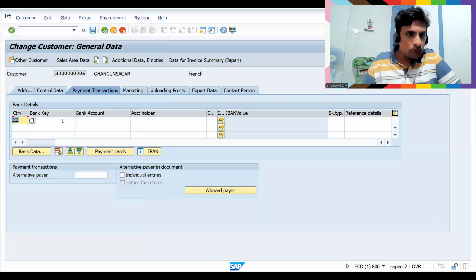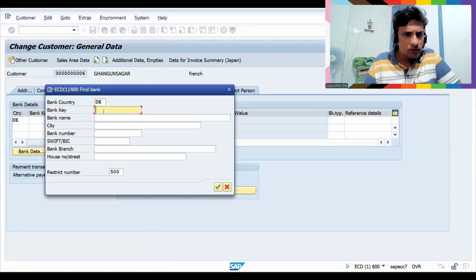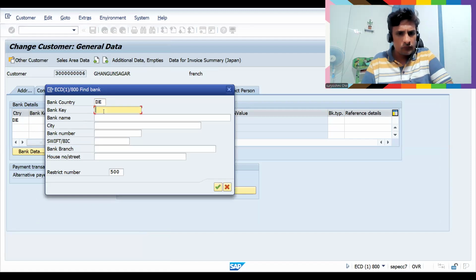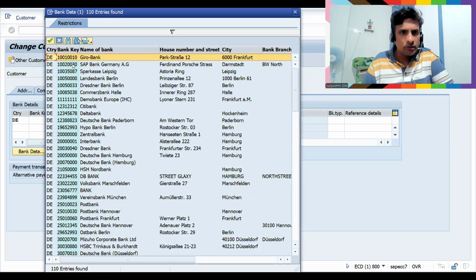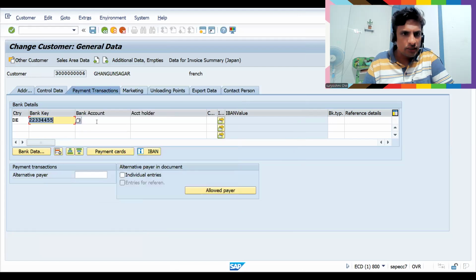You can take India also, no one will stop you. Okay, Germany. Let me take the bank key. If I press enter, I'll get the list. This is like a search. If you know the specific details, you can do that too. So somewhere, DB Bank, someone has created this one. This is the one we just created, right? Galaxy or something like that. Okay. So bank account number.